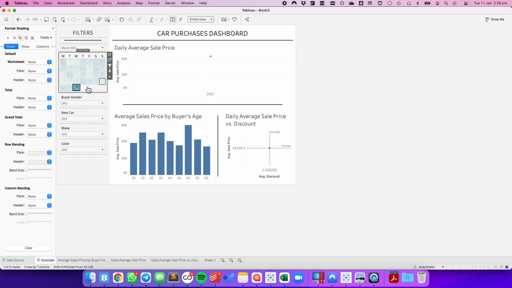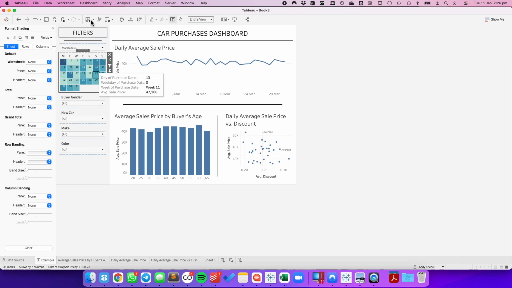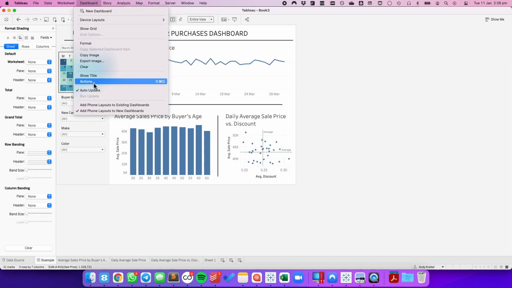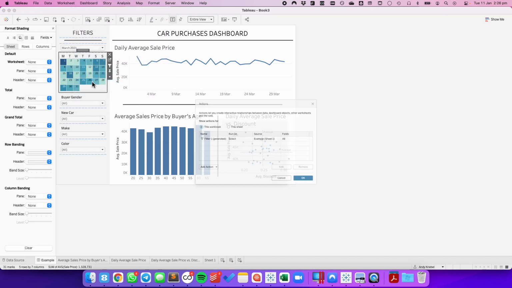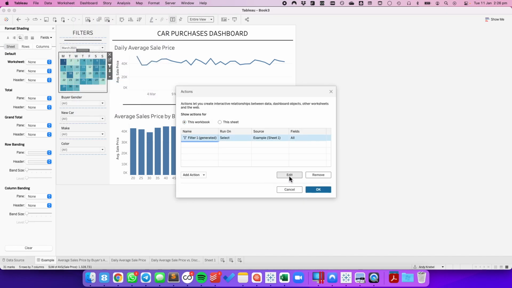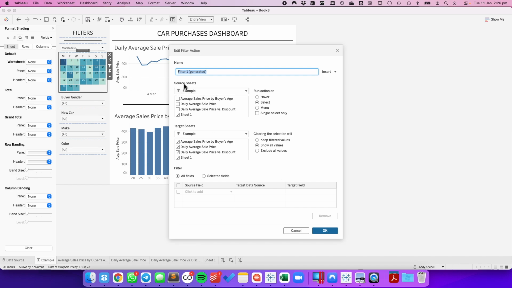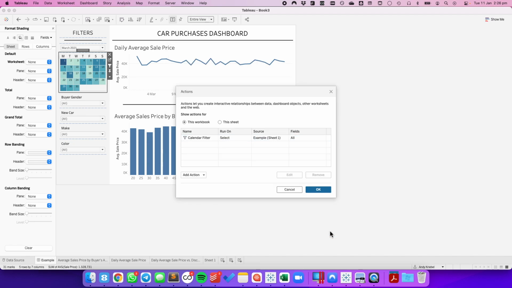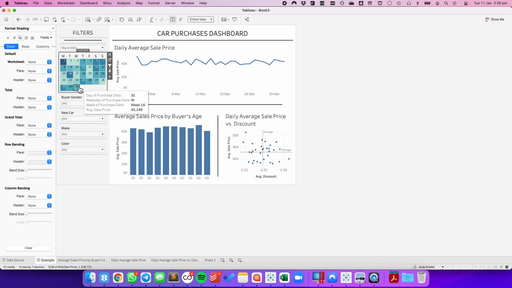day. I don't want this filter to apply to my line chart. So if I go to Dashboard, Actions, I have the automatically generated filter here. I'm going to rename it. I'm going to call this my calendar filter. And I'm going to uncheck the sheet that is my daily average price. Hit OK. Hit OK again.